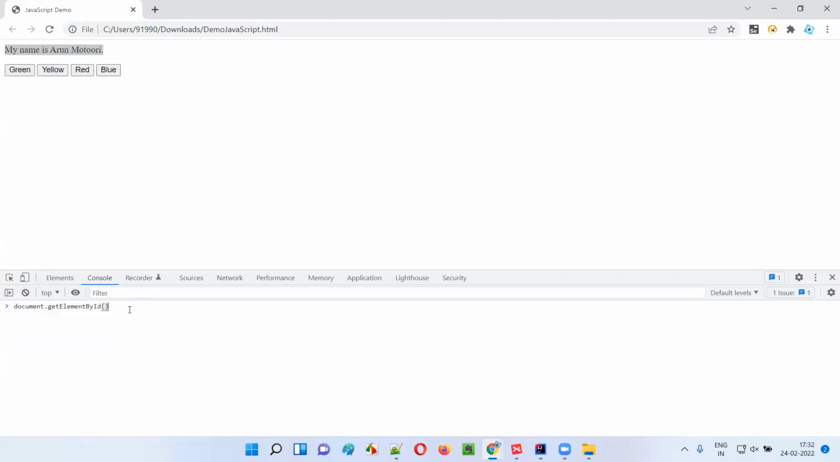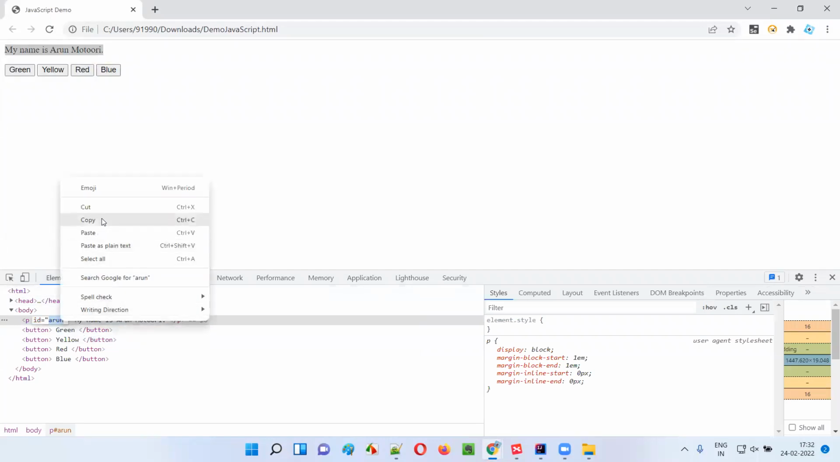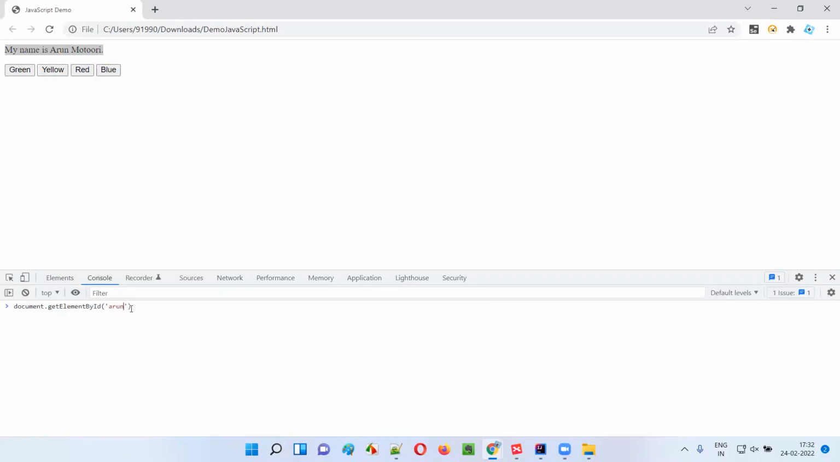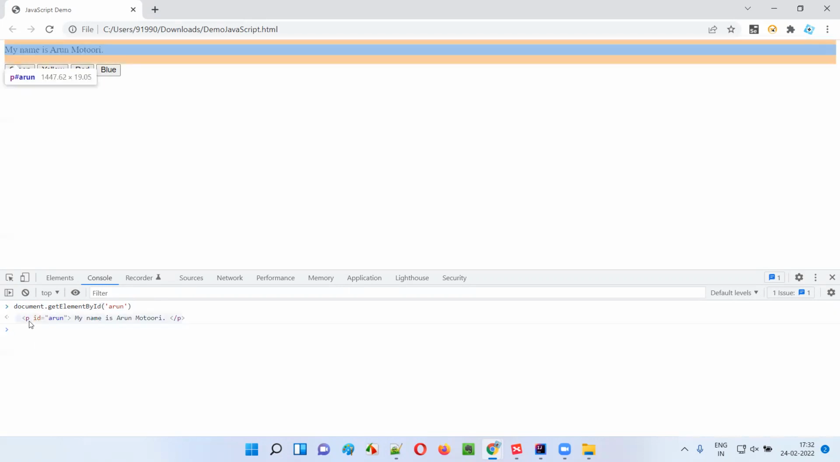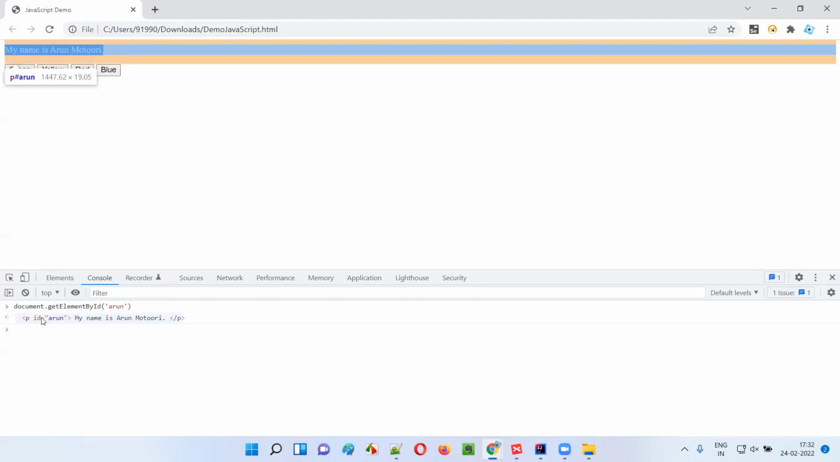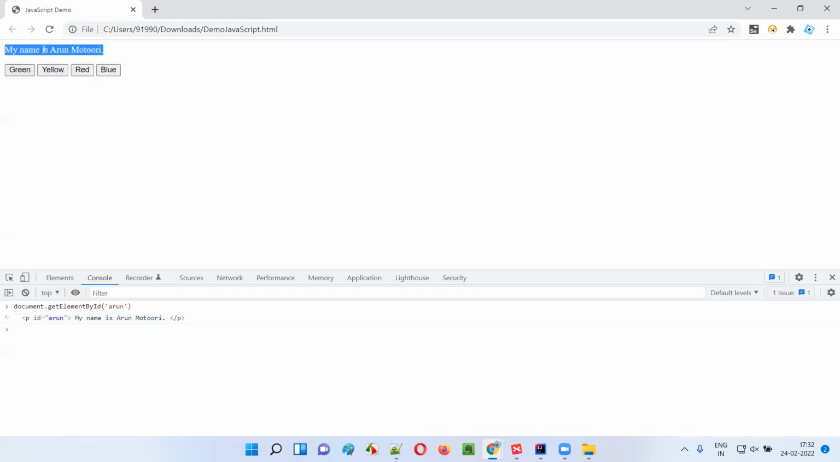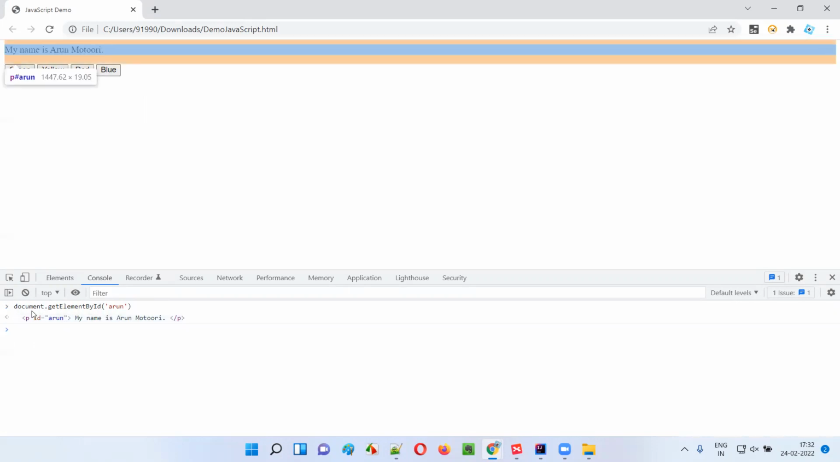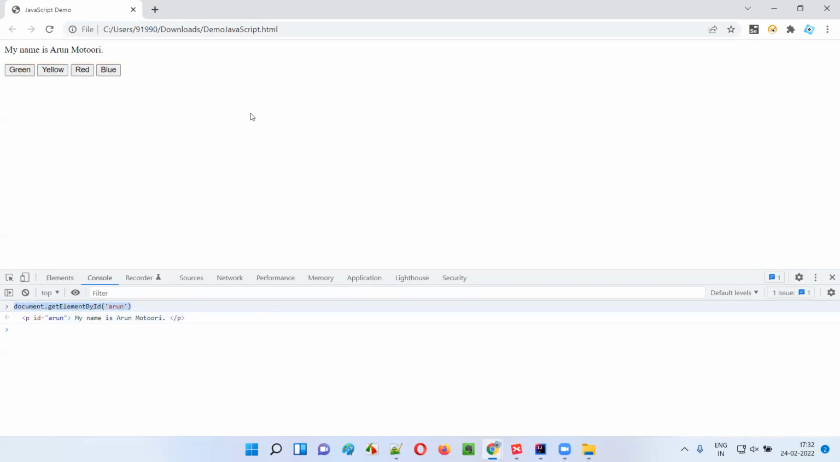Then I'll provide the round brackets, and in between the brackets I'll provide single quotes, and in between the single quotes I'll provide the ID attribute value of this paragraph. With the help of the ID of that paragraph text, the DOM statement will be able to find this text. If I press enter, the HTML code of this paragraph text got filtered and displayed here. When I hover the mouse on this HTML code, you see it's finding the text on this page. So JavaScript uses DOM statements like this to locate or find the UI elements on the web page.